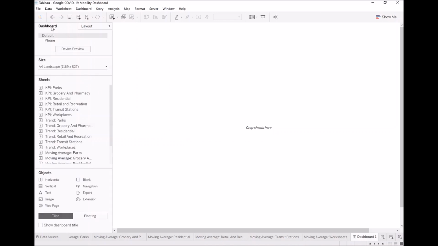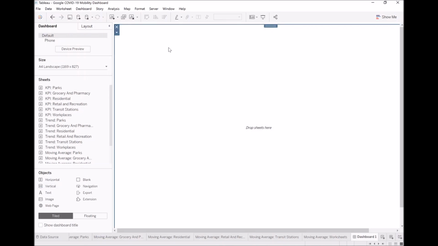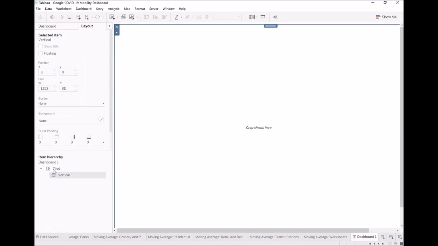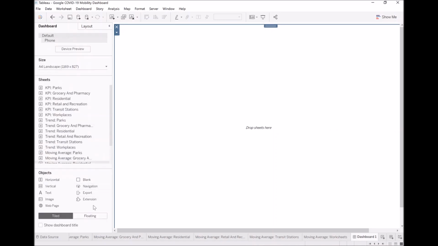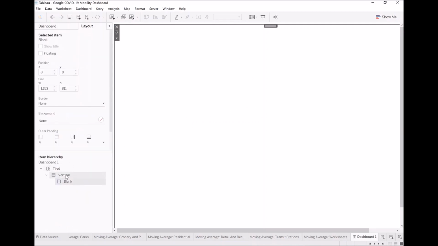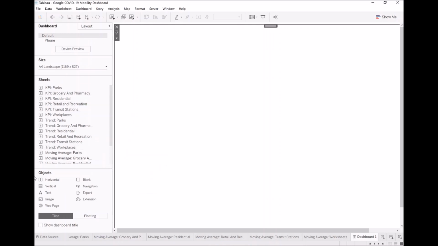So now let's build out our dashboard proper. Let's start by dragging a vertical and dropping it inside. Let's go to layout, ensure that we have tiled and vertical. Let's take a blank and drop it inside. This will give us a bit of control. Within a vertical, the blank acts as a placeholder, so we could place stuff above or below the blank.